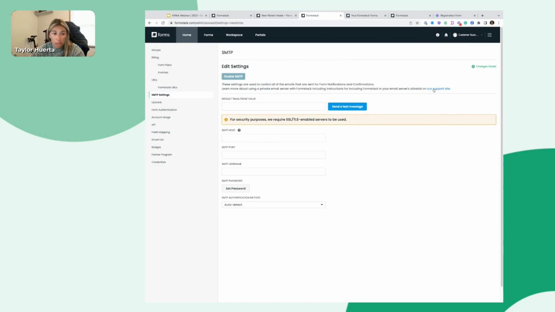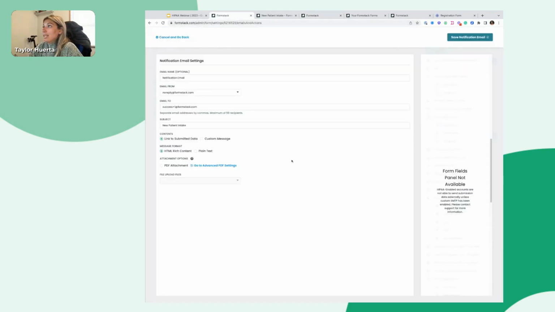Click on this, our support site. If you ever get stuck, our support team can help. It can help guide, but they don't set it up since it's going through your secure server. So jumping back into the settings here.